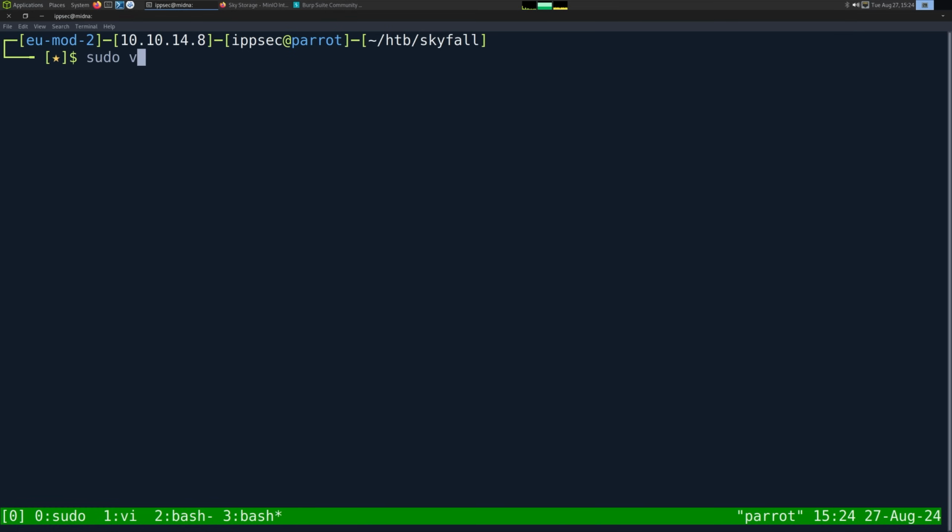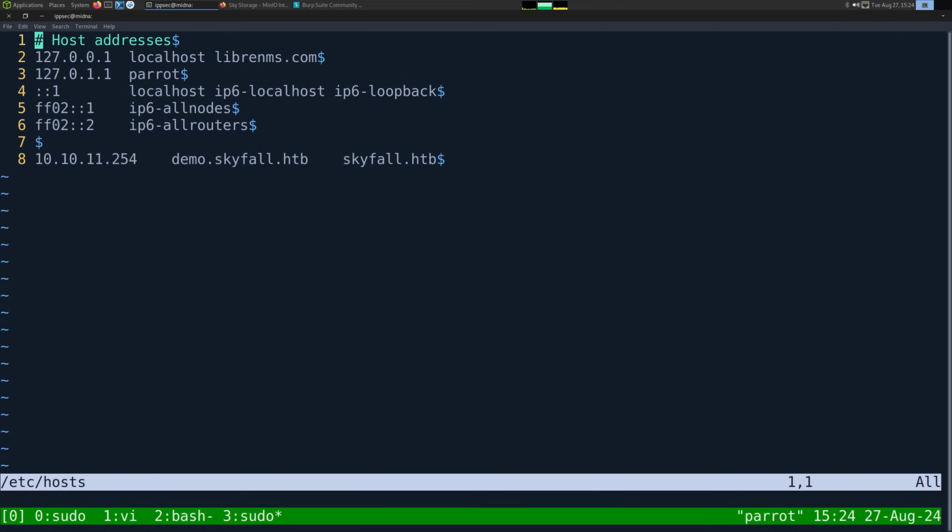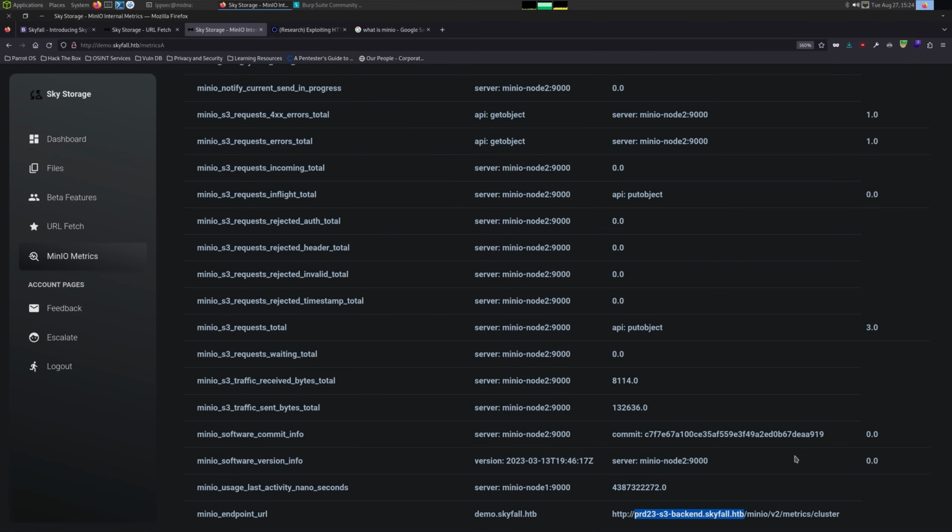So let's see. Let's go into my hosts file again, not passwd. And I'm going to add the Skyfall HDB. And we can also look at the MinIO version. So I'm going to grab this. Oddly enough, the version is like a date, it looks like. This is the host name, and the 9000 is the port it's running on. So it looks like it's a cluster.